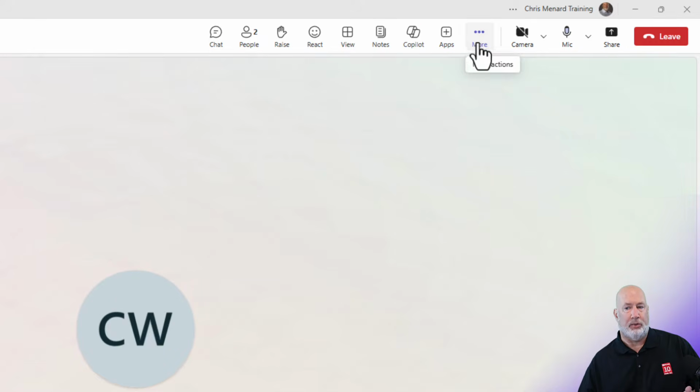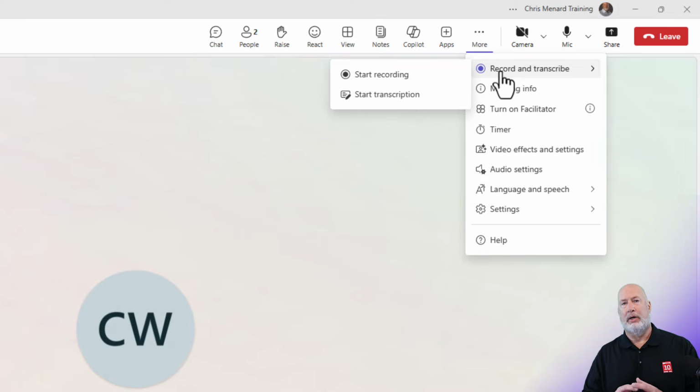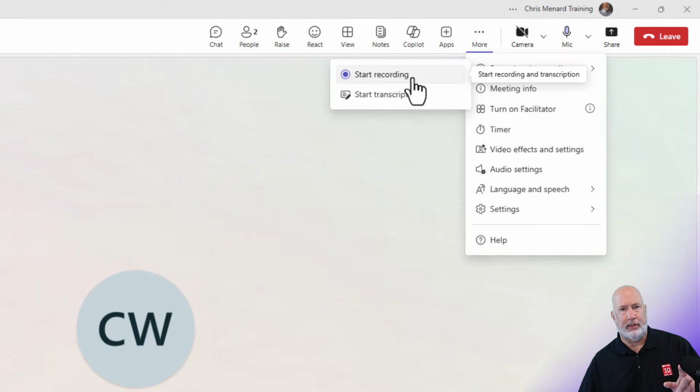But if you want to go another way, you can go to more, click on record and transcribe, and there's start recording. If you start recording, the transcription will come with the recording, but there is just start transcription. I'm going to do the recording because afterwards I might want to do an audio recap, which is a fairly new feature, and I could have this in a podcast style to listen to afterwards.